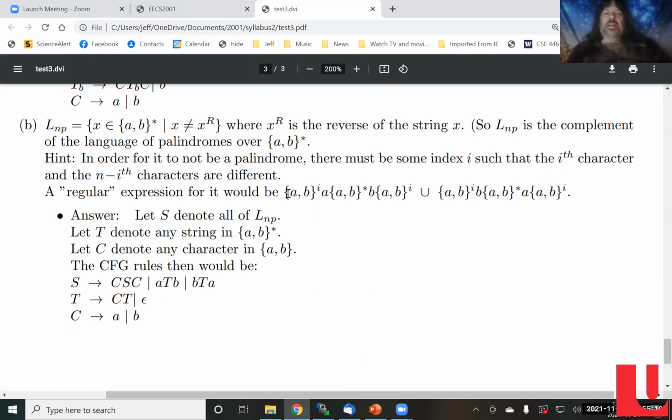So here, this is any string of length I. It begins with the string of length I. It ends with the string of length I. And then the next characters are different, and then you can have anything at all in the middle. And this is the same, except we replace the B and the A. So how do we get a grammar for it?